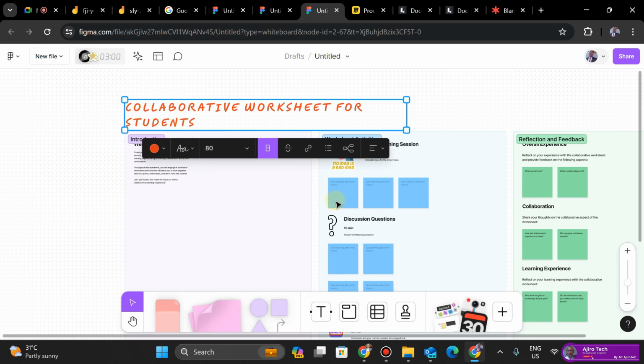Okay, and you can just make a duplicate of it, and you can add as much as possible for your students to be able to carry out any activities. For team building, you can just make a collaborative worksheet where you can ask, okay, how are we doing this, how are we going about it? So it's really, really cool.